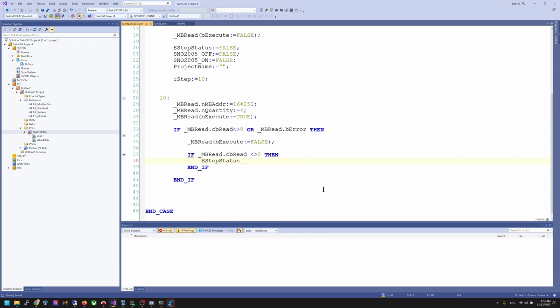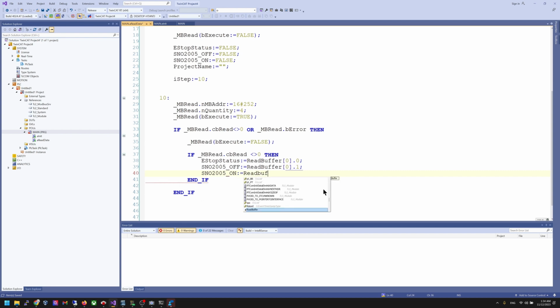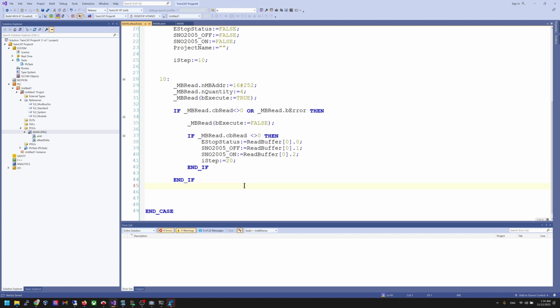So e-stop status is equal to read buffer 0.0, and SNO 205 off is read buffer 0.1, SNO 205 on is equal to read buffer, read buffer, and then we turn to step 20. Great.